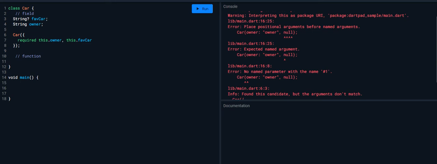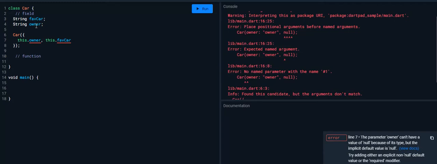So let's talk about null safety in Dart. Let's start with this example of a car class in which we have two fields. One is the name of the owner and then a car, one of his favorite cars.